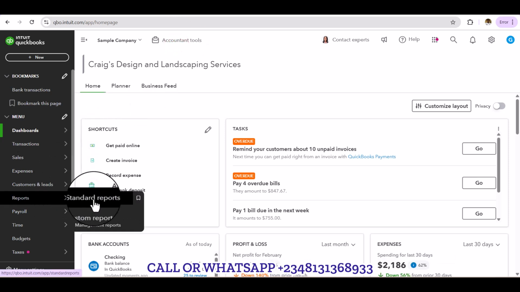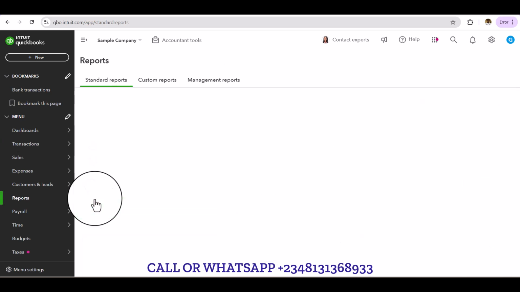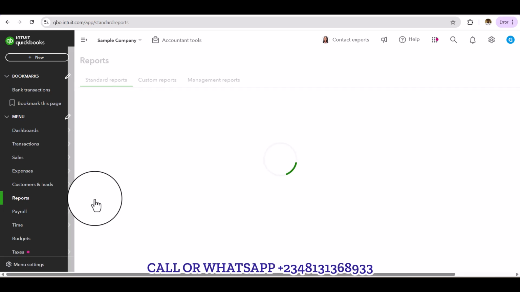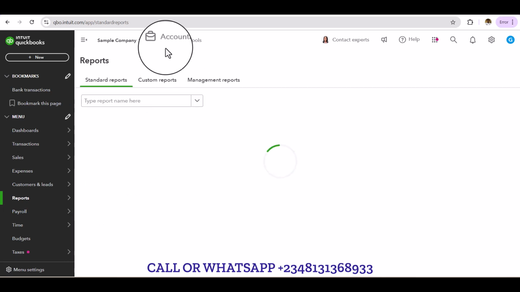Okay, standard report. Now we can generate different kinds of report here. We can generate profit and loss. You can also go to sales, and you can also look at accounts receivable, which is otherwise known as debtors. Okay, because you've sold on credit, this particular customer is owing you. So you can also go to balance sheet and see it as an asset also.